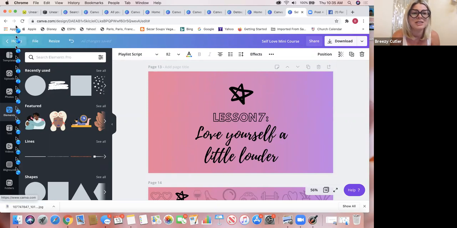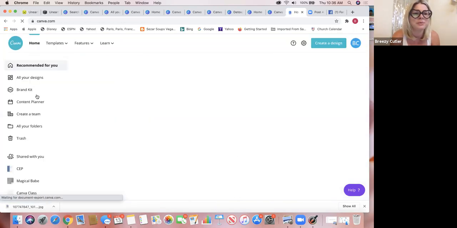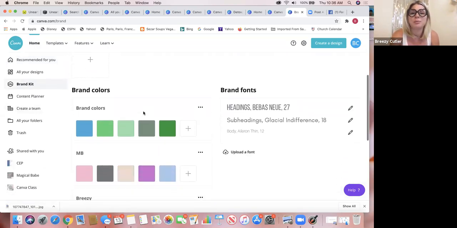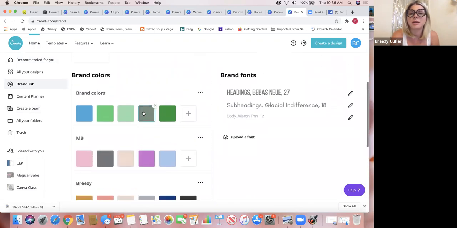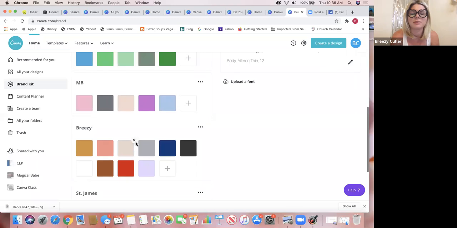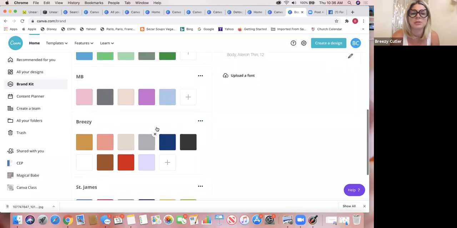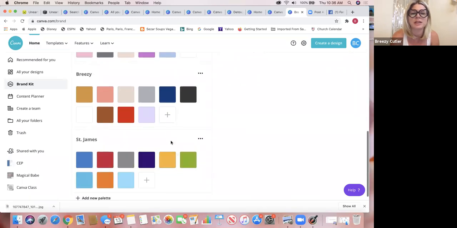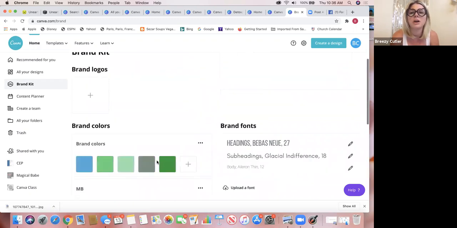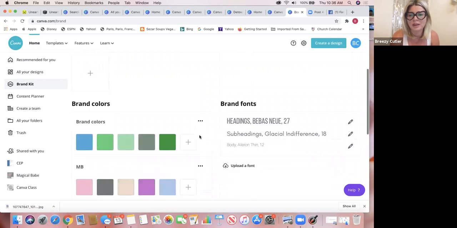One thing that Canva does that's really helpful that I'll go back and show you is you can create a brand kit. It's harder for me because I have several businesses that I design for, but I have my brand colors. These are New Wave colors that I use. These are Magical Babe colors. Breezy doesn't exist anymore, but she was a brand I had for a while. And then there's the St. James Church colors. So I have those colors already to go, so they're always there when I want to pick them. And then I have my brand fonts.